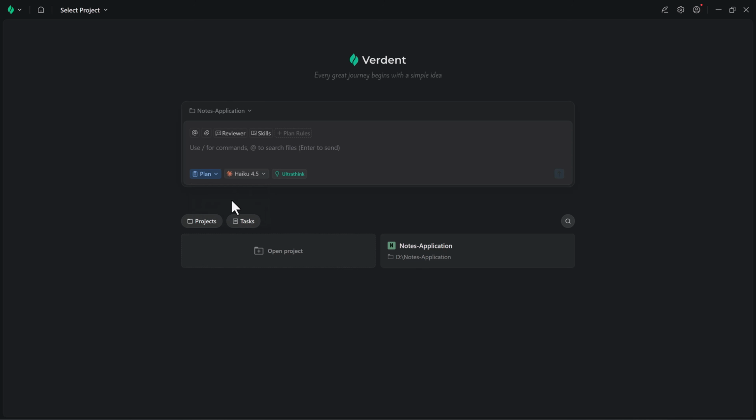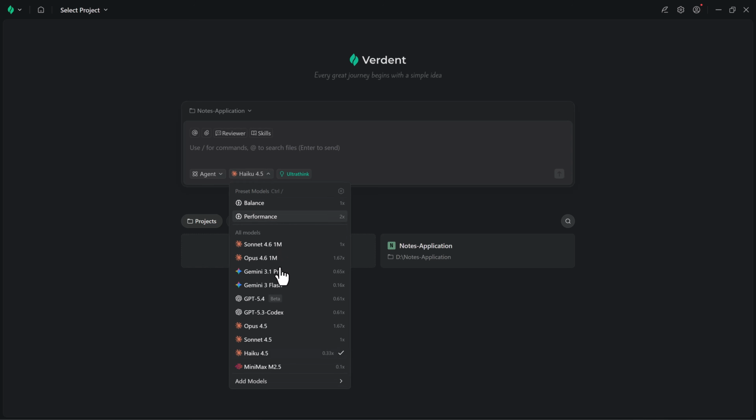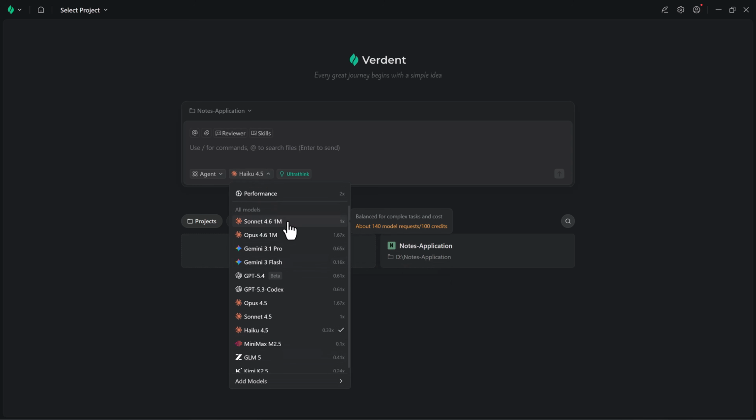Before touching your code, Verdent first tries to understand the task completely. It asks clarifying questions and then generates a structured plan. But here's where it gets interesting. Instead of relying on a single model, Verdent uses multiplan mode. This means multiple top AI models analyze the task together.